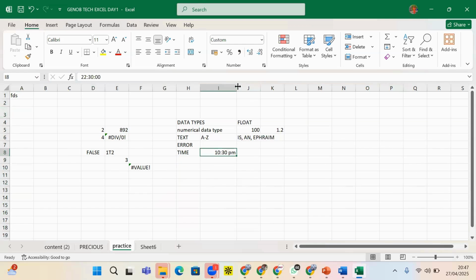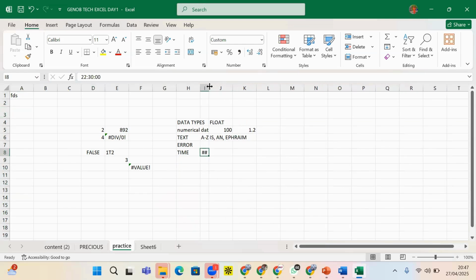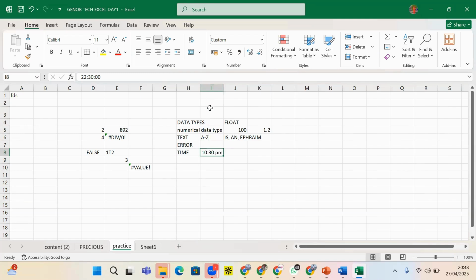If I bring this close together, you can see we have hash symbols here showing. What is it telling us? That the space is not enough. How can I expand it? I can double click here on the grid line or click and drag it to get more space. I double click, then I have it here. So this is time, right? So check, this is 10:30. I will still write another 10:30 p.m.